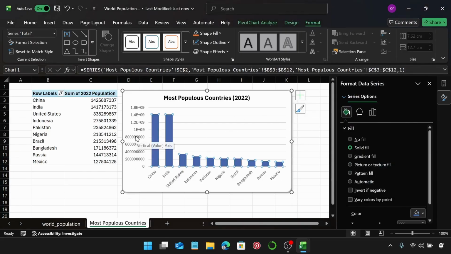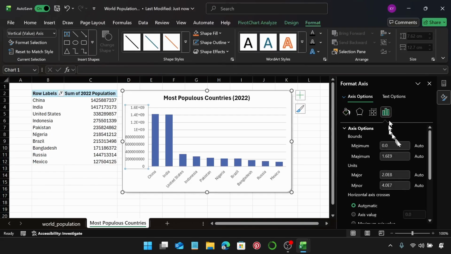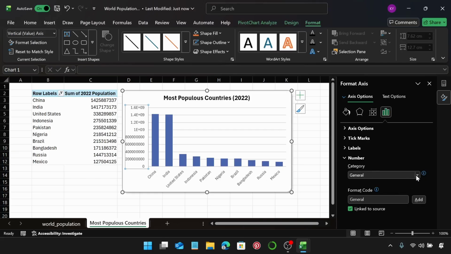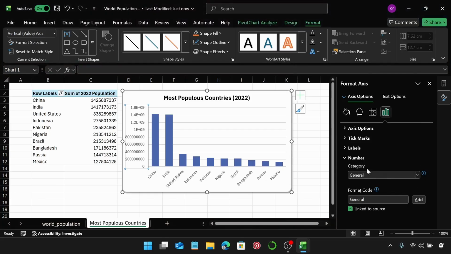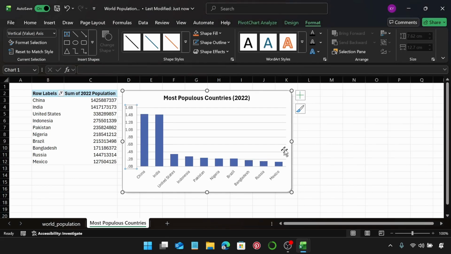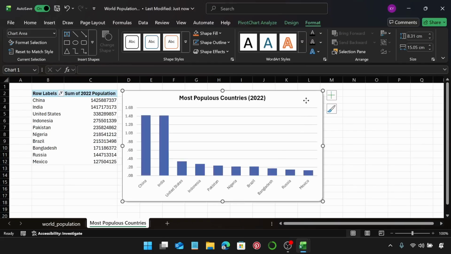Finally, select this axis here, come over to axis options, and go to number. Expand this, and in category, expand this and select custom. And yeah, I'm just going to close this. So these are the top 10 most populous countries in 2022 according to this data set. Let's now move on to the next chart.